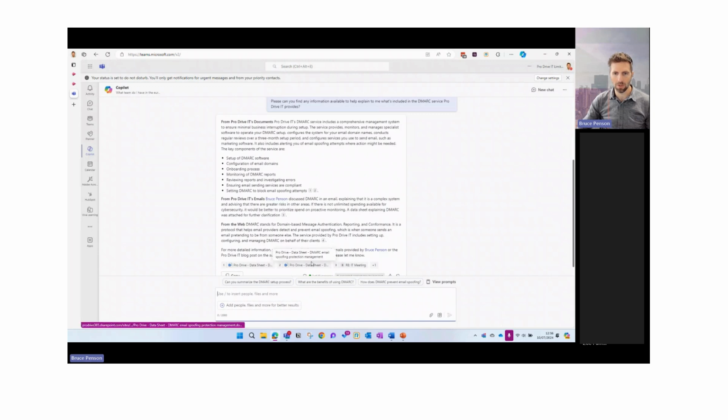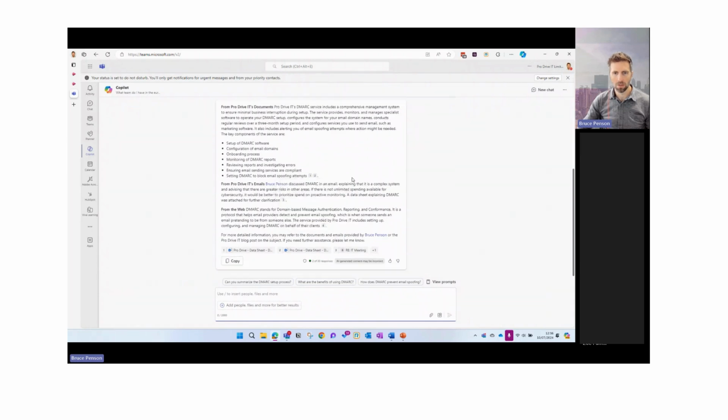It's taken information from some data sheets, and you can see it references the sources of its information. It's found some information on email, and it's also gone and got some information from the web as well. So it's given me a nice overview of what this service is.